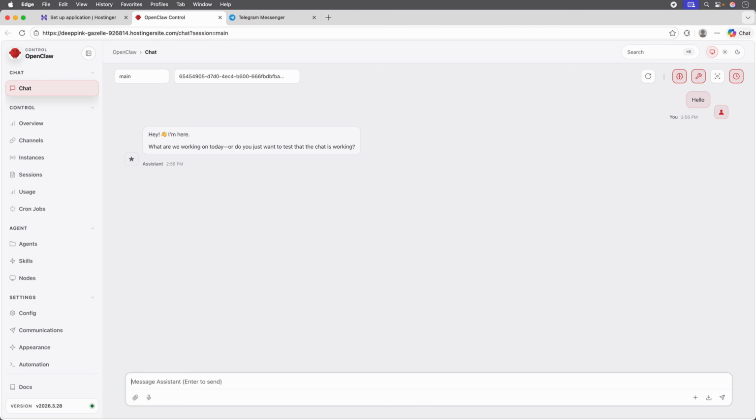Now the message you get back may vary, but it's basically telling me that it's here and responding to my messages. It's asking, what are we working on today? Or do I just want to test that the chat is working? I could say, I'm testing that the chat is working. And again, it gives me a confirmation.